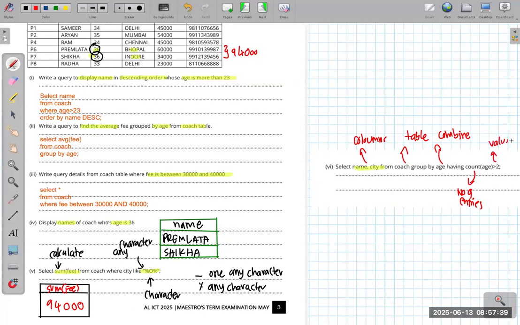Again, all age combine. How many values are you getting? So, what are the columns you will have here? You will have the column name and city. So, you want to get the details of all the names and cities of people who have more than two entries of the same age. So, get me the same age people, but who are having more than two entries.